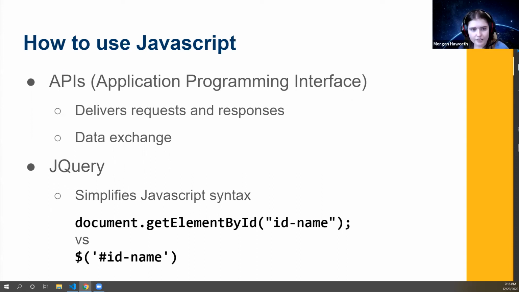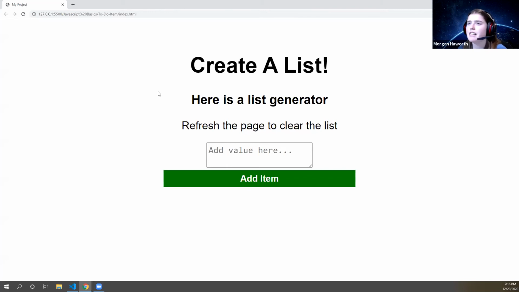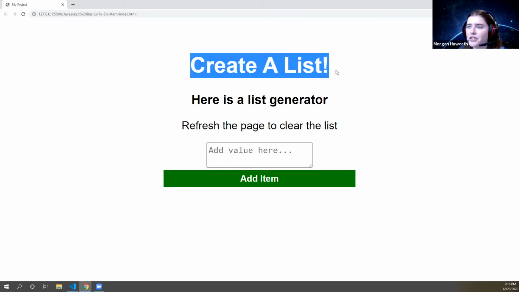And see, I'll go over a sample called to do item. So here's a small little website called create a list.